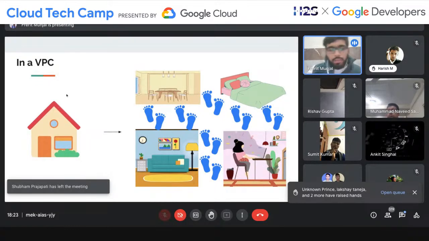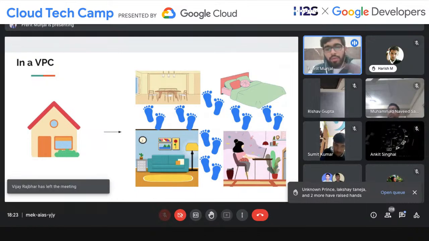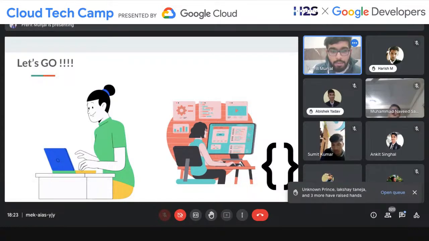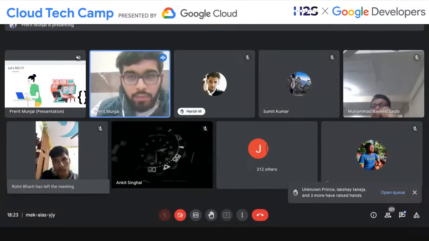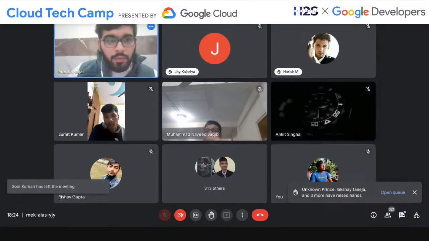This is a simple diagram depicting what a firewall rule is and what a VPC is. In a VPC, we have different rooms, and as I told you before, the VPC is there. So let's go have some hands-on practice. Let me share another screen with you. Please give more attention to the coming part. Is my screen visible?